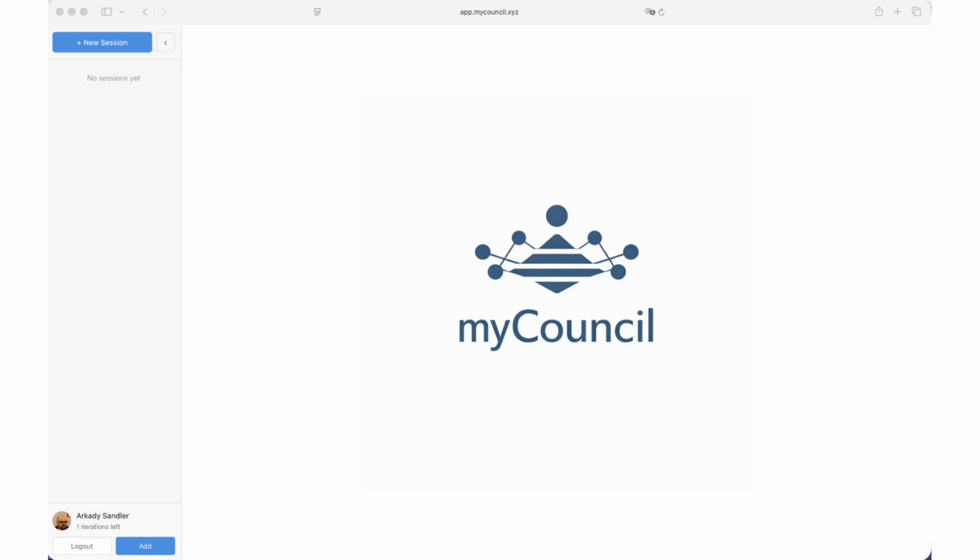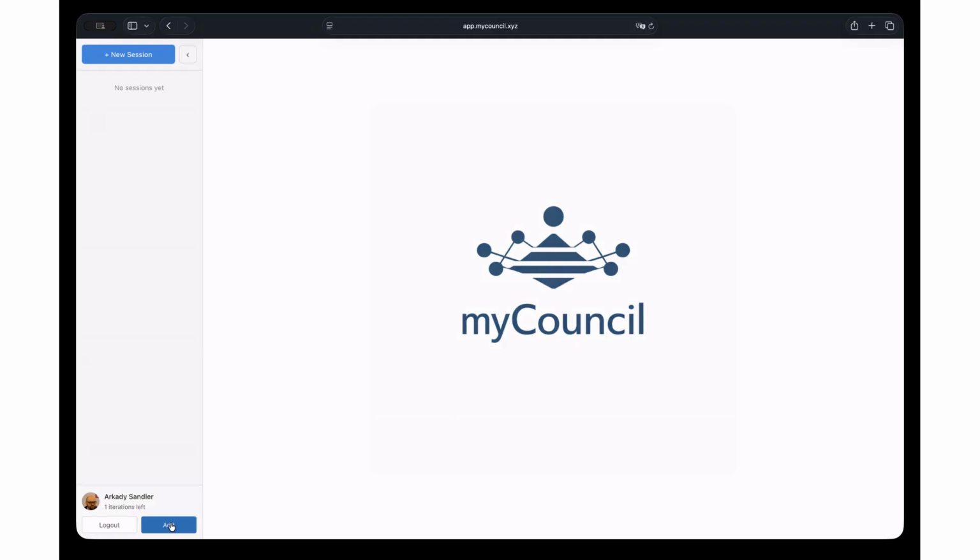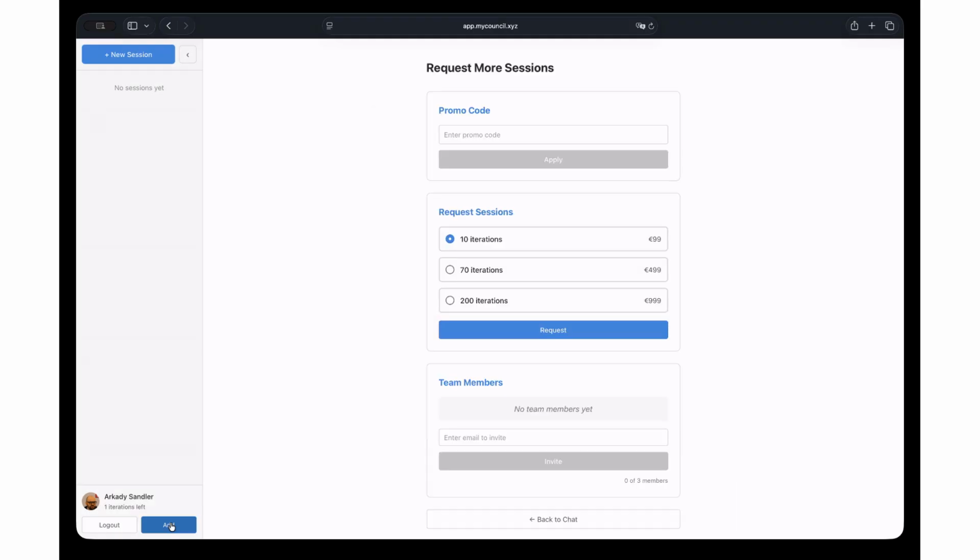In the center, you see the myCouncil identity. From here, you begin building AI-powered councils designed to support complex decision-making. At the bottom of the screen, you can see your account information and the number of remaining iterations available to you. Iterations represent the system's computational budget for running debates and aggregations. From this screen, you can also manage your available iterations. Iterations can be added in two ways: by entering a promo code or by purchasing additional iterations directly.